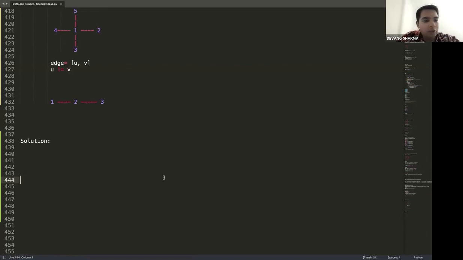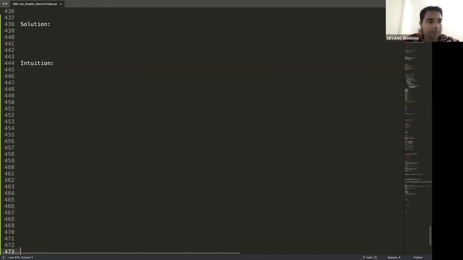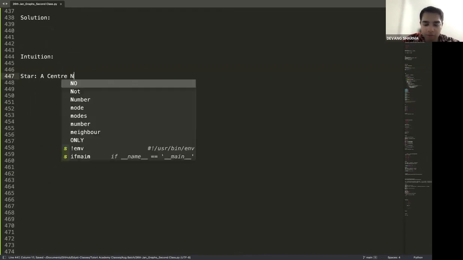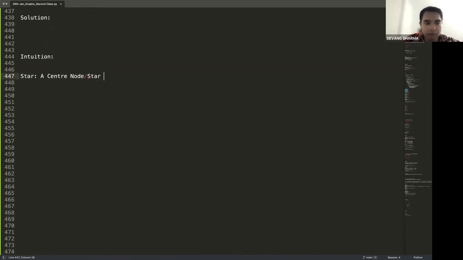I see some of the code where they're coding in big O of n, which is fine, but this question can be easily coded in big O of 1 complexity, and that is the most optimized solution you can think about. Let's start with how we get to that big O of 1 approach. Start with the intuition, then we'll move to the code part. Intuition is when we say star, right? Star means a center node, which we are calling a star. It must appear in all edges. This is important to understand.